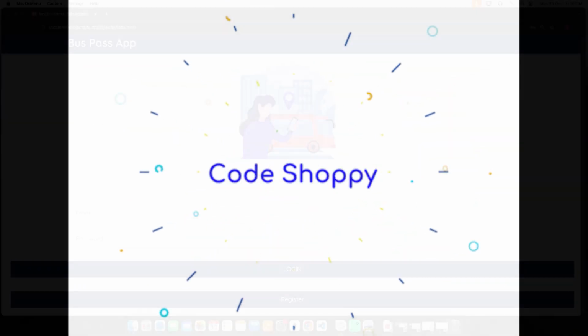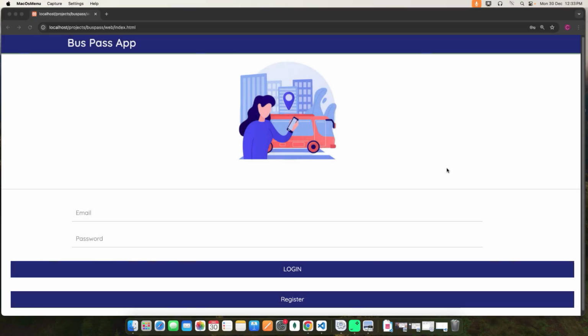Welcome to Code Shopping. Hi, today we are going to see the demo for the bus pass app PHP web application. Now let's see how to start the project.